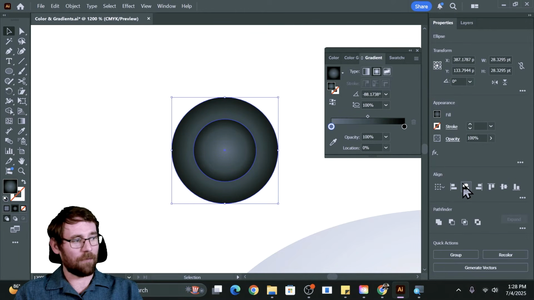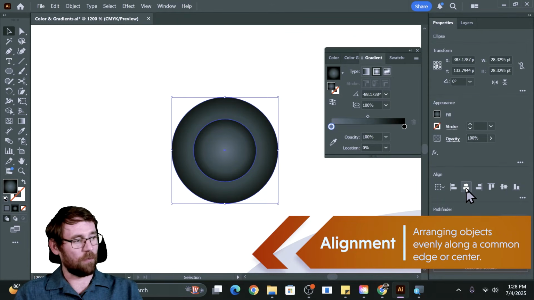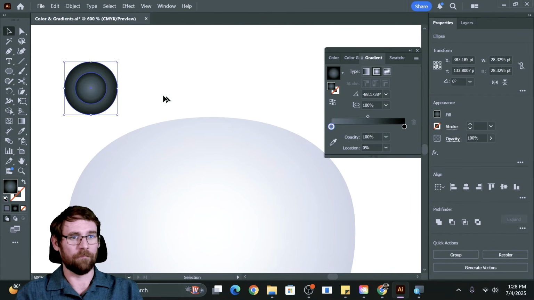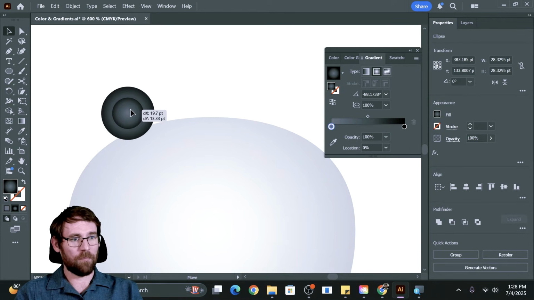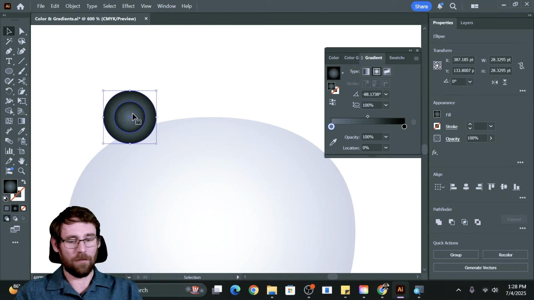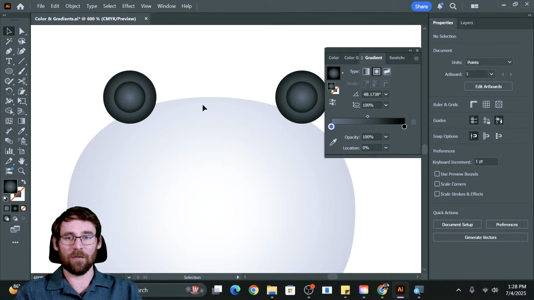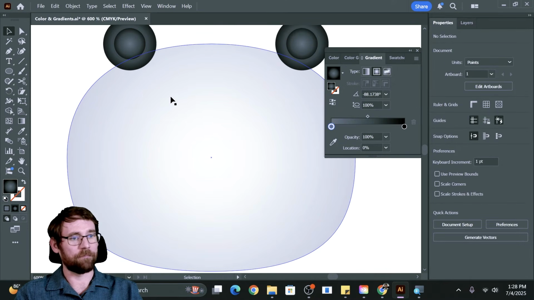And over on the right, I'm going to look for my alignment options. I want to align this in the center vertically and horizontally. Make sure it fits right. Good. Now I'm going to put that ear into place right here. I'm going to duplicate it and put another one over on the right hand side so that I've got some nice little ears there. Good.